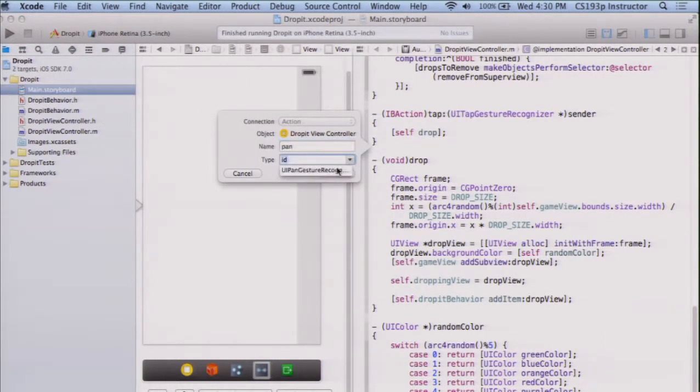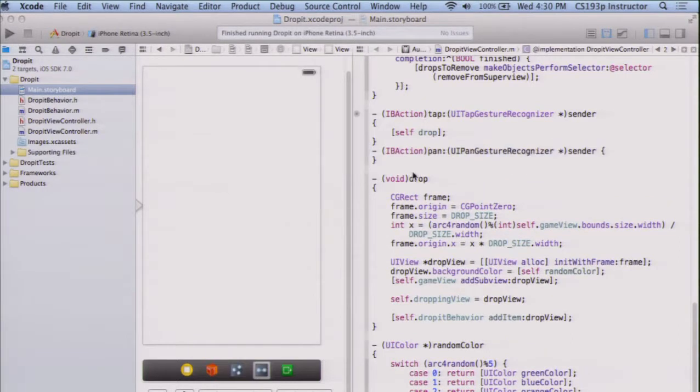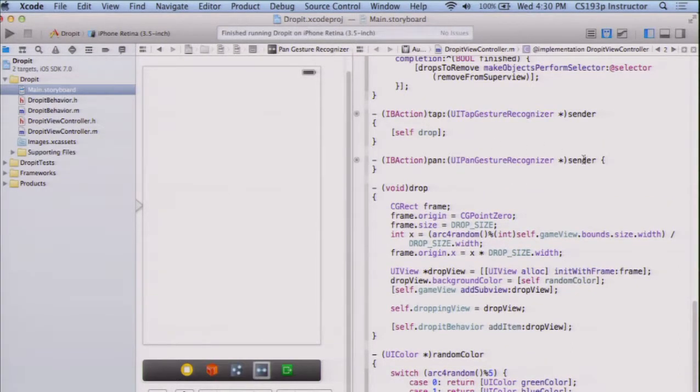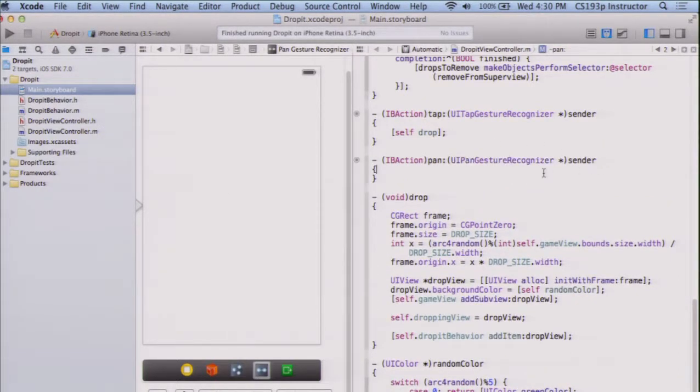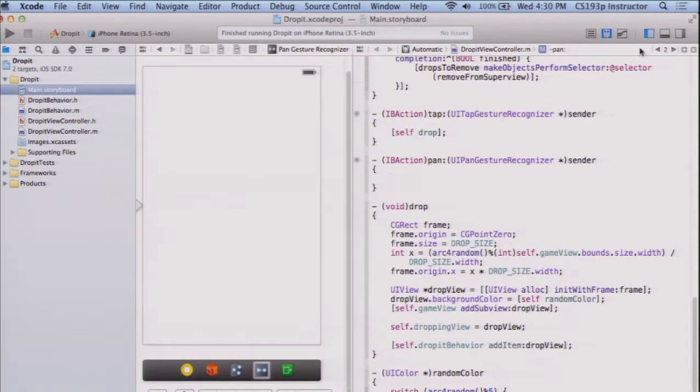I'm probably teaching a bad style here to call these pan and tap. I call them that so that when you see them, you realize, oh yeah, that's the pan gesture handler. But again, this could be something like grab drop. That might be a better name for this than pan, okay? So there's our gesture. And let's make some more space.